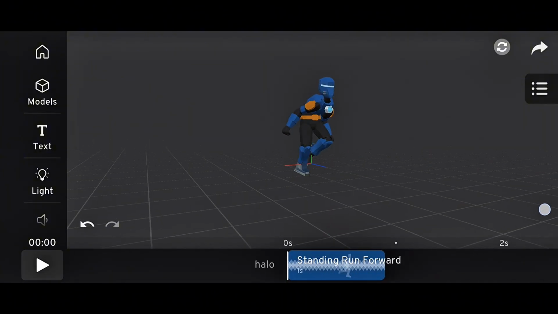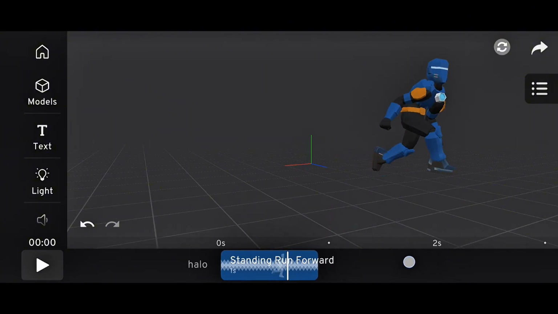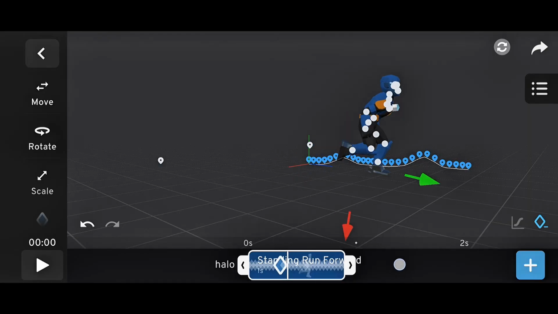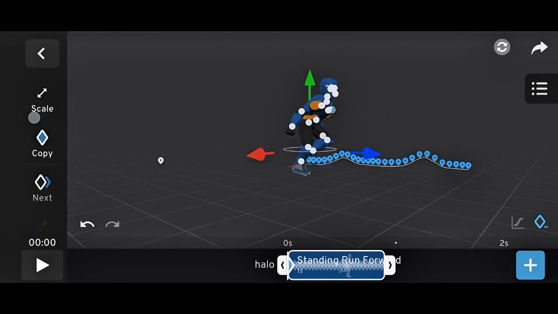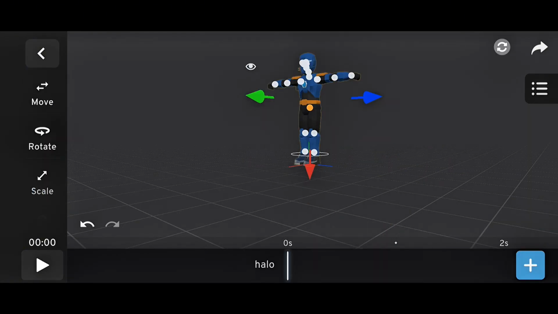And that's it. That's how to import and use Mixamo animations in Prisma 3D. A super easy way to save time and bring your characters to life without paying for pro presets.